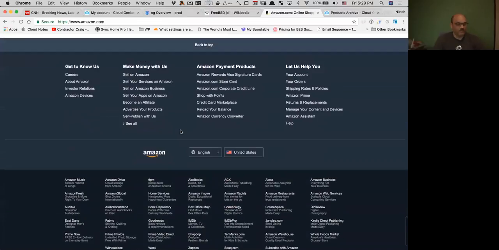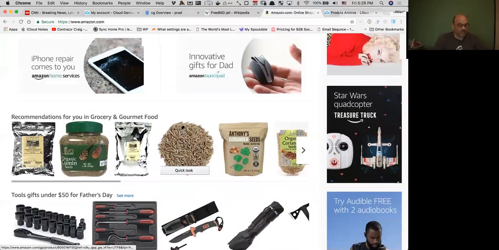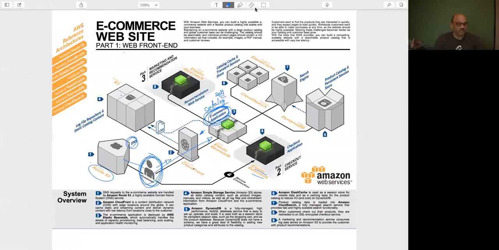It looks like that. So now let's understand what the components of this page are and how that gets constructed by this e-commerce application. So let's go see some of the details.